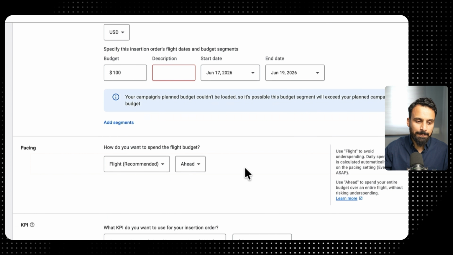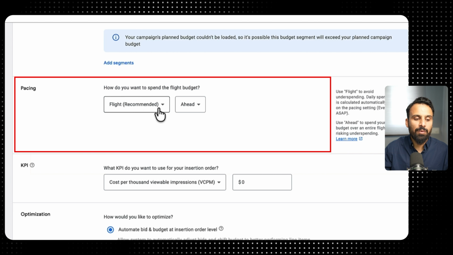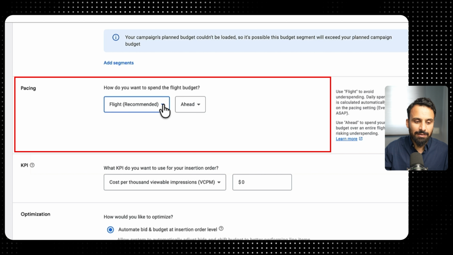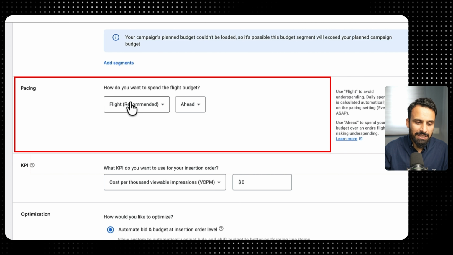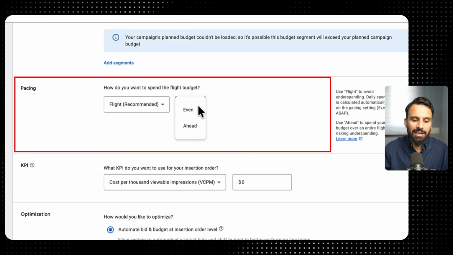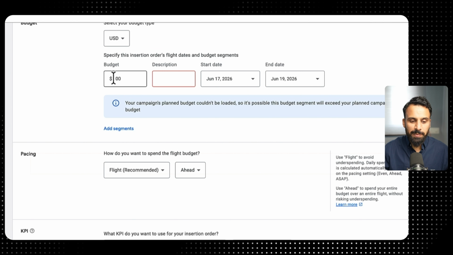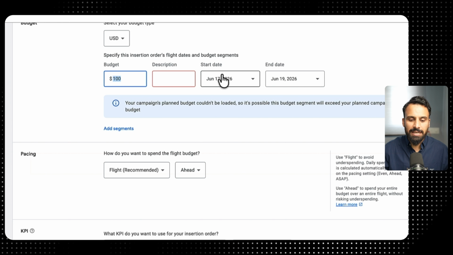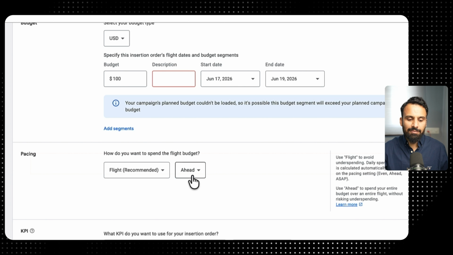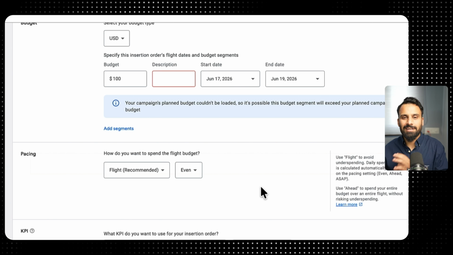Then we have pacing. This is also one more additional feature you don't see in Google Ads anymore, which is flight or daily. I'll tell you what it means. If you select flight and you have options ahead or even, what it means is, I want to spend $100 for these 3 days. What I want you to do is spend the budget evenly. $33, $33, $33, approximate.